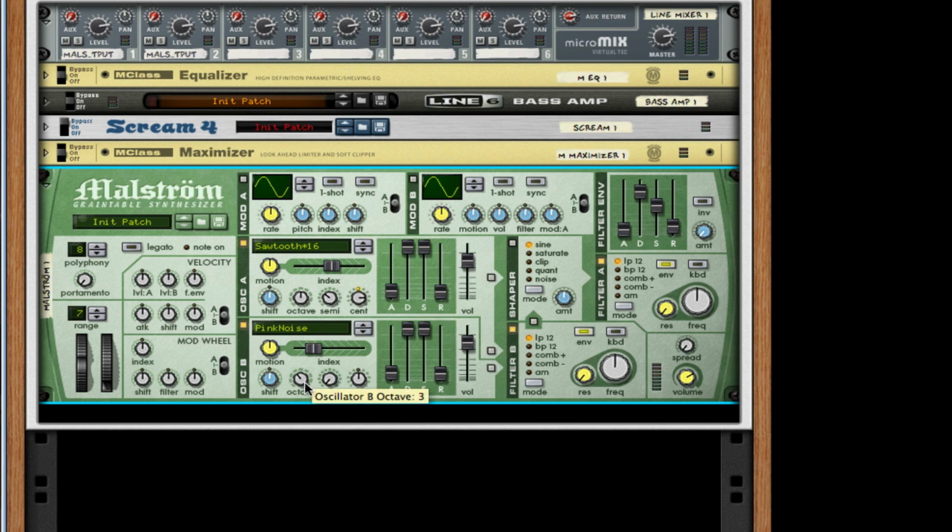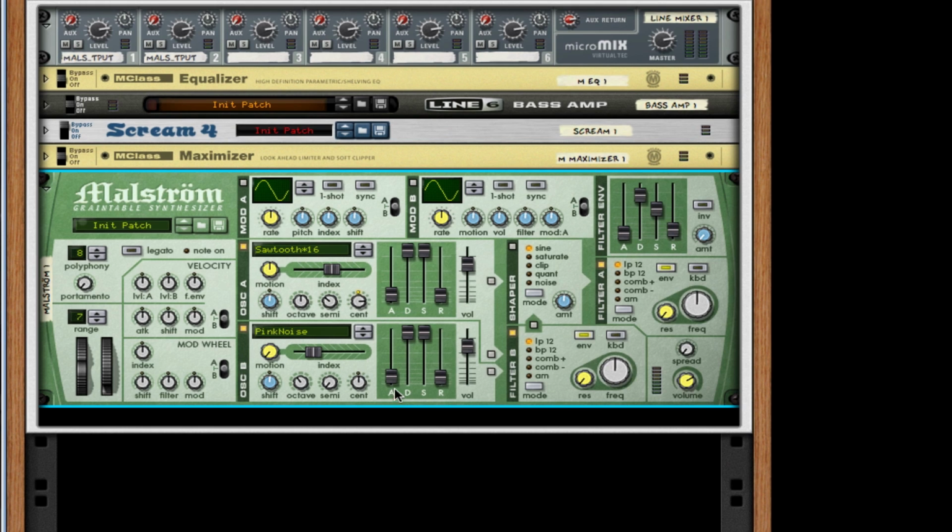We're going to take this down an octave, take the motion all the way down so it doesn't move, and turn up the cent about the straight line again, so 36 is the straight line, and turn up the semi to 4. Let me play a few notes. So we're in the right ballpark.